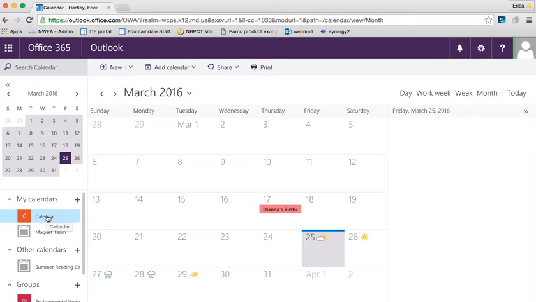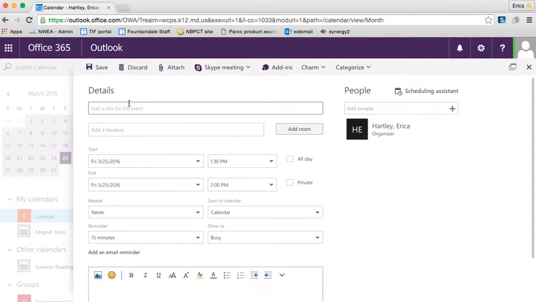Okay, so let's say first I'm going to want to add something to my calendar, just my main calendar, this is how I keep myself organized. All I need to do is go to New in the top corner, and it's going to ask me for some information about my event. So I'm going to say outdoor school, and you can add a location.